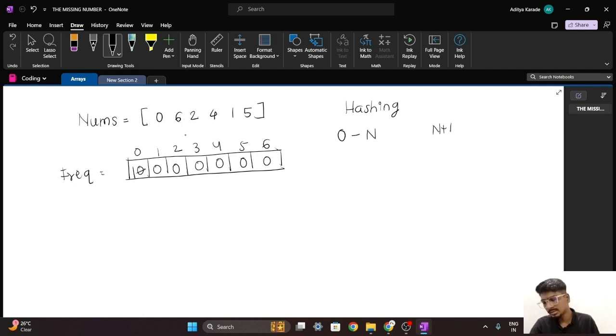The next element is 6, so I'll mark it as 1. The next element is 2, so I'll mark it as 1. The next element is 4, so I'll mark it as 1. The next element is 1, so I'll mark the element at index 1 in my frequency array as 1. The next element is 5, so I'll mark the element at index 5 in my frequency array as 1.